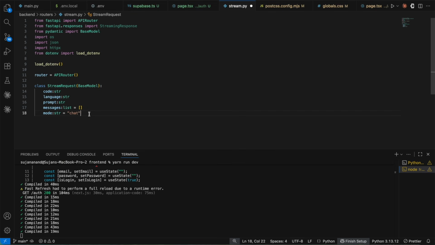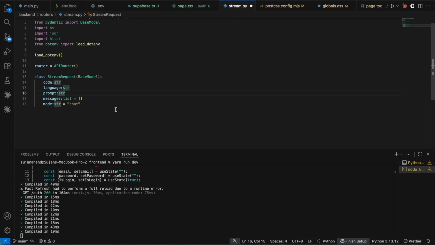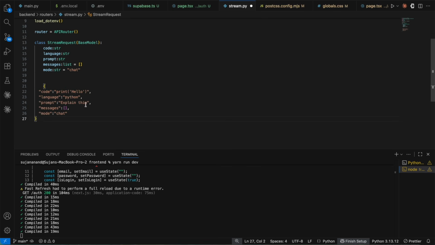So we are writing this just to define your body schema. Let's say your incoming request is going to look something like this over here. We're going to say code is going to be something like print hello, that's the simplest code, and language, let's say it's Python, and prompt is given by the user, which is going to say explain this code. Messages is initially empty, and the mode is going to be chat mode. That's how it's going to be used.